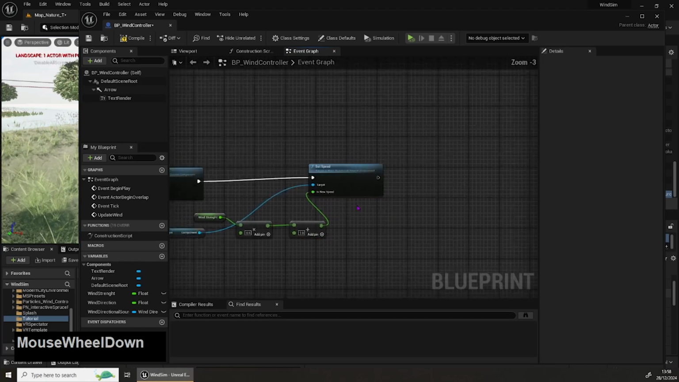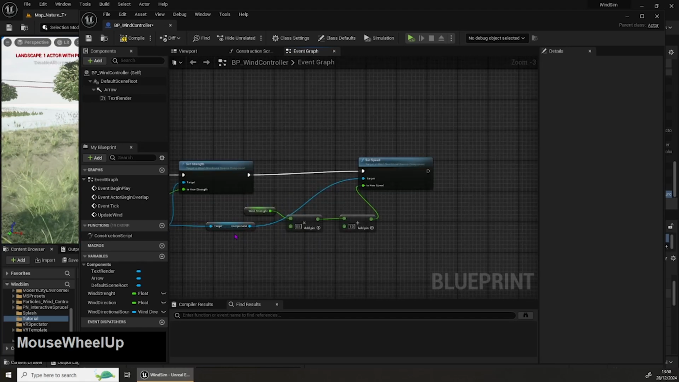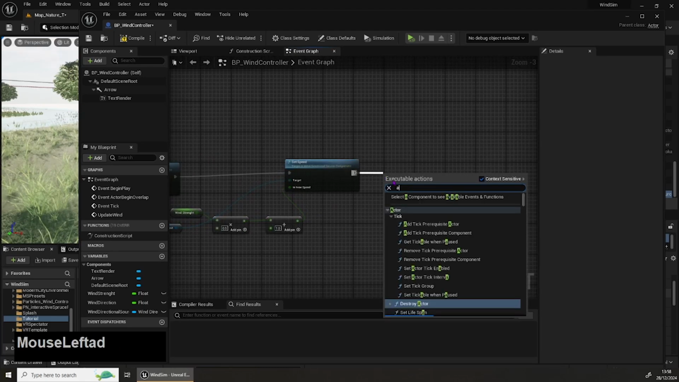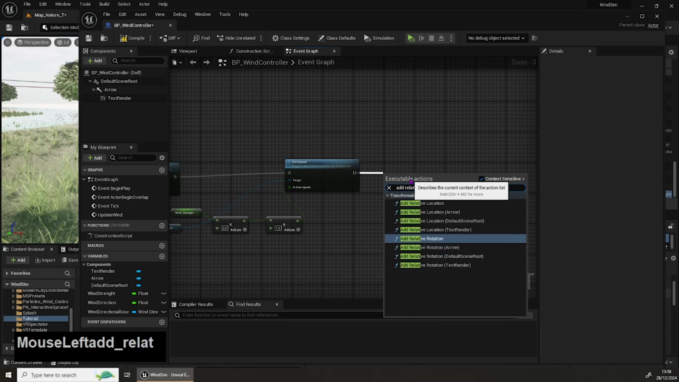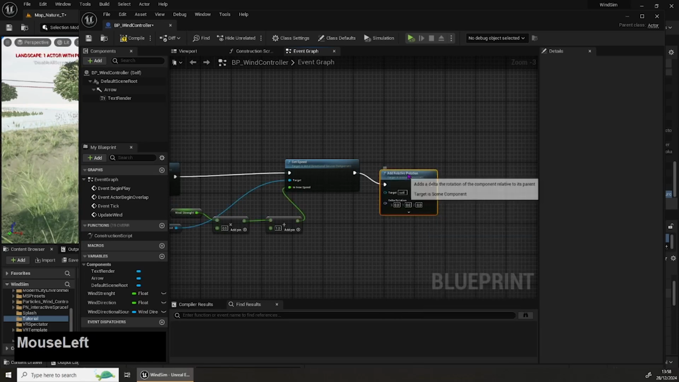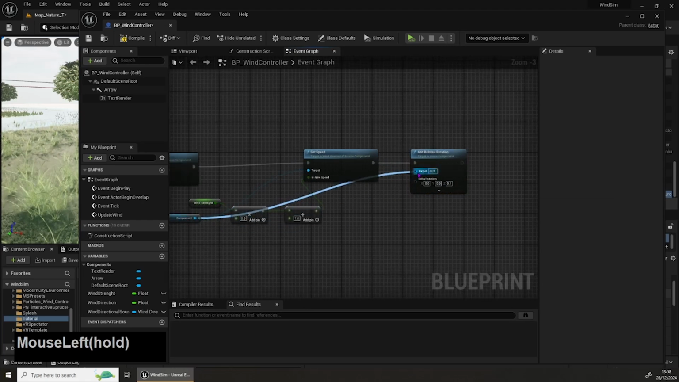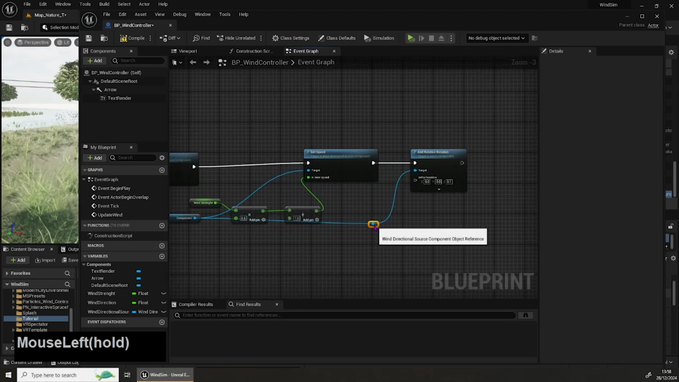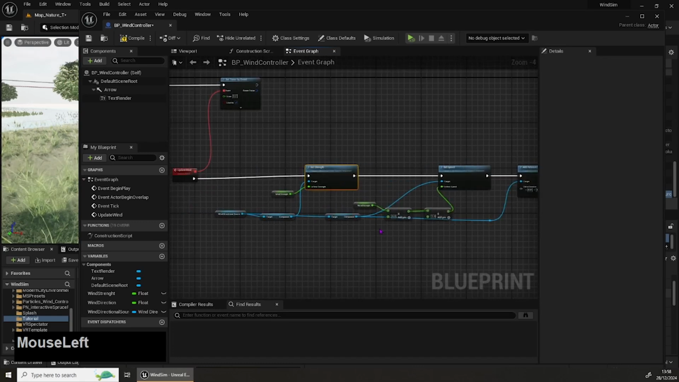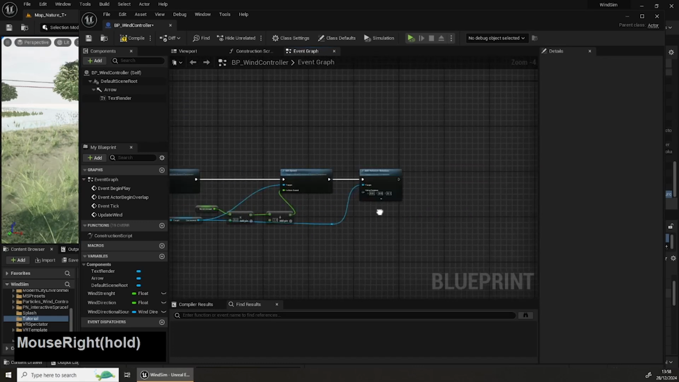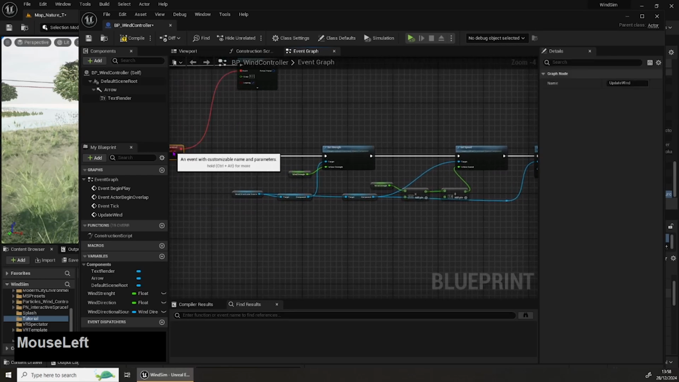And now the rotation. This thing I'm doing because of a bug. So if I don't add this, it's not working correctly and you can test it for yourself. So this is making sure that I'm controlling the wind strength and the speed.